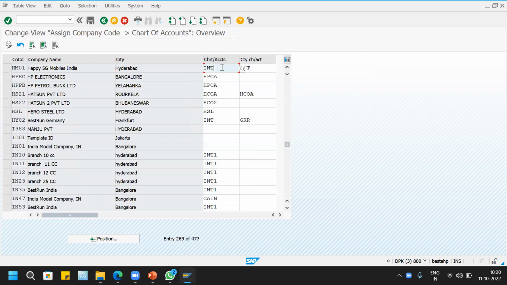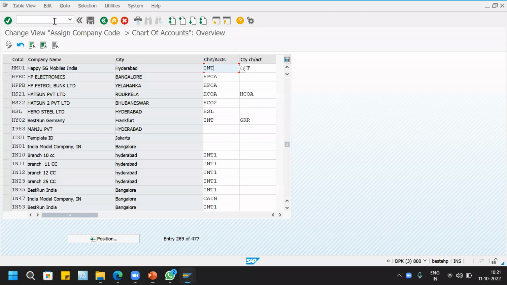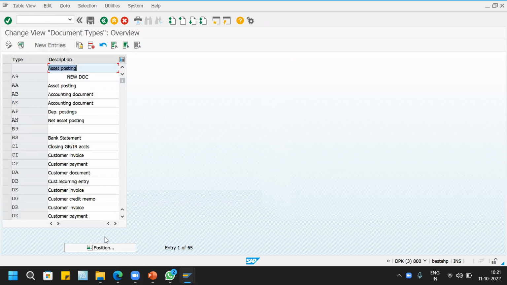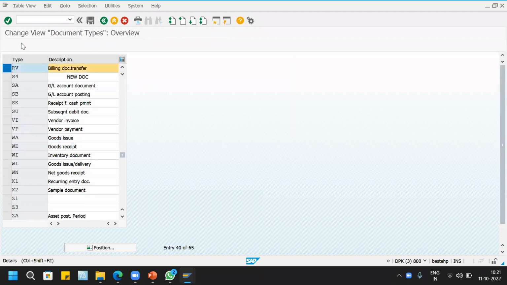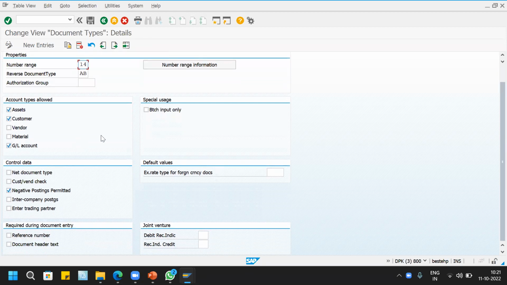See, the international chart of accounts, which is already there. And billing transfer, we will see that one. The RV document, we can just see what fields are available. RV, like our sales document type and delivery document type, billing document type. The number range is starting with 14. This is the only one, there is no internal or external, only one number range available. Account types allowed are assets, customer and GL accounts, followed by negative postings, yes, permitted. The rest of the fields, they have not checked anything.